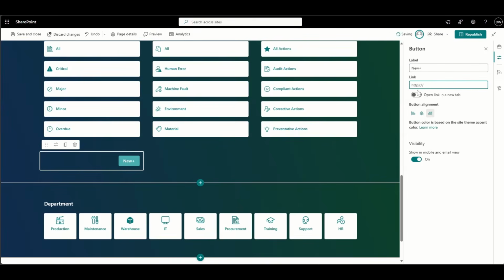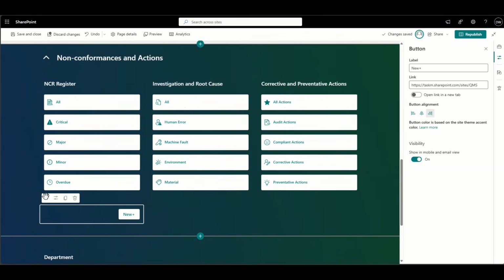Something like this. Obviously, you would paste in the link here of the form that you wanted it to open to. So we've got a new option here. I wonder what that would look like above.